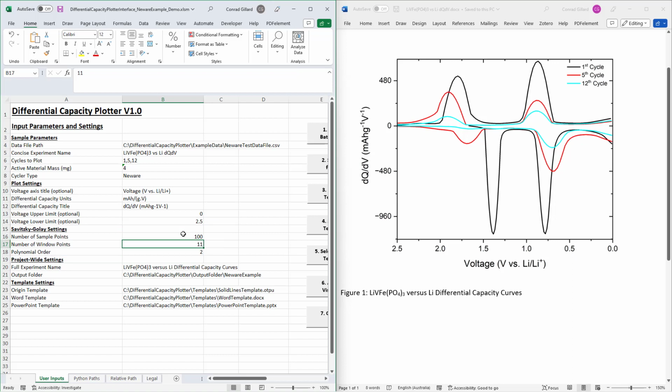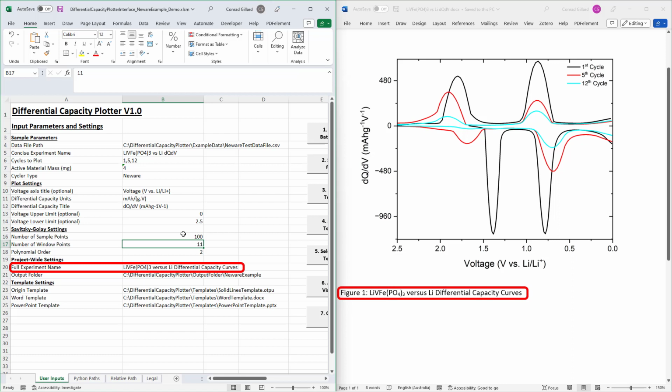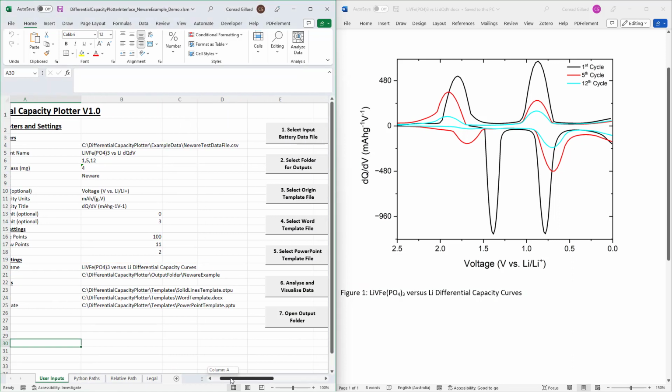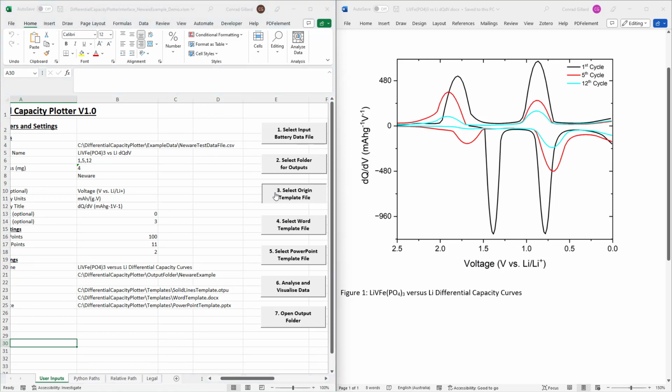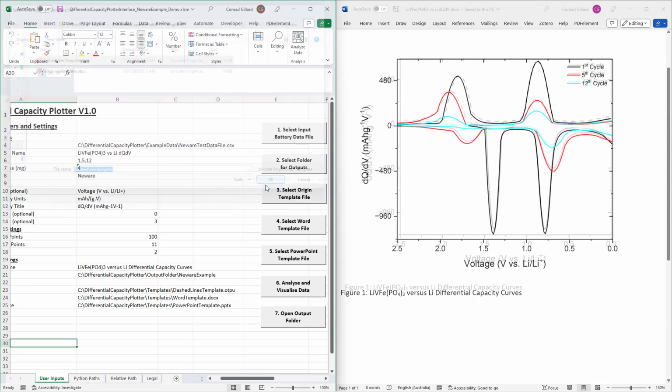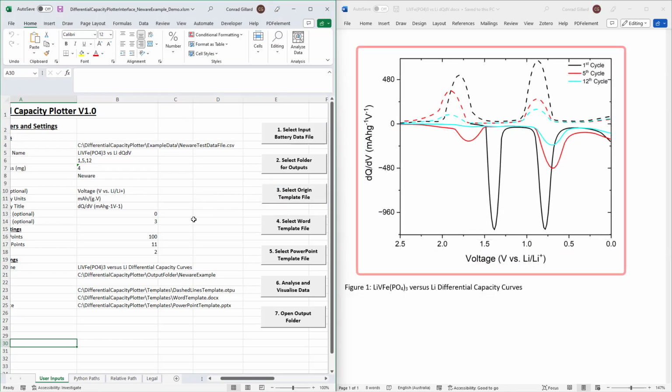Next, enter your preferred full experiment name. This will determine the caption that will appear in the Word document. Next, specify the Origin template that you wish to use. This affects various properties of the generated graph, such as whether dashed lines are used to represent charging data sets. A detailed demonstration of how to modify this template is given in the link in the description.